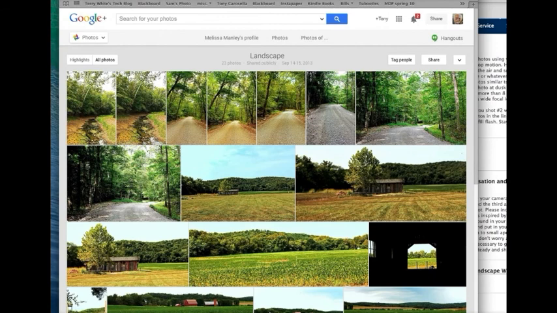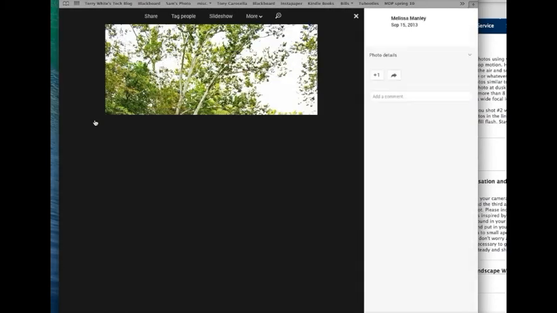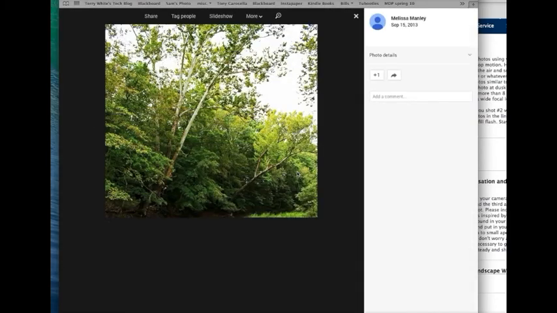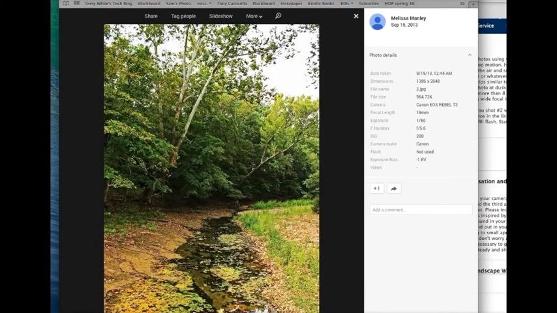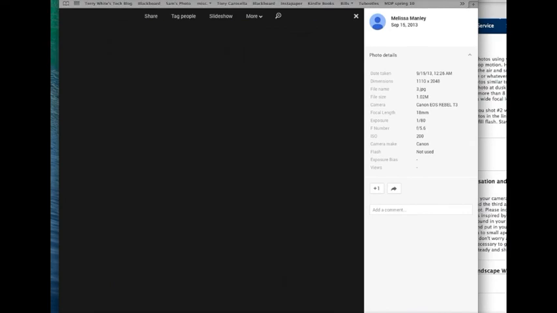Okay, Melissa, taking a look at your landscape shots here. Turn on photo details here. Canon Rebel, good. Very nice camera. Okay, I love how the creek kind of meanders off into the distance right here. Very nice. Looks like these are the exposure compensation ones.